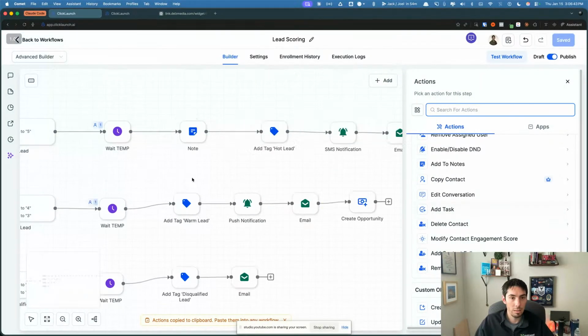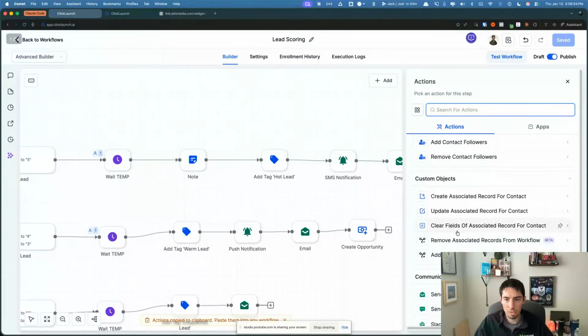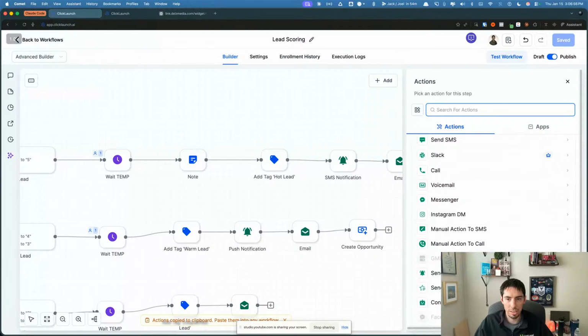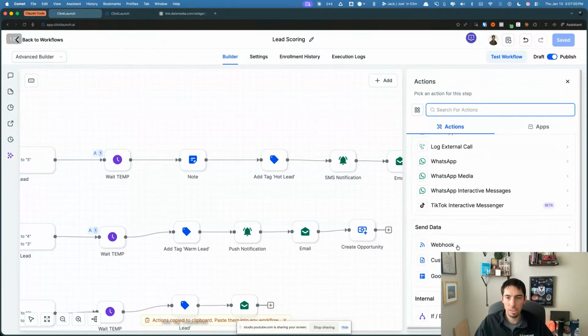Maybe even add a task up here on, say, one of the top ones, when the hot lead, add a task, so you can go to your task manager within HighLevel. Number of things you can do. You would just get creative. Look through all the actions here and the apps.